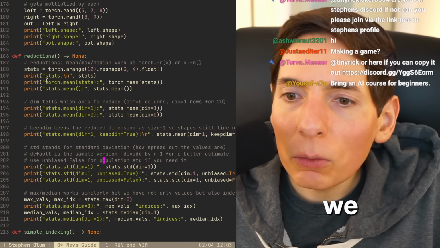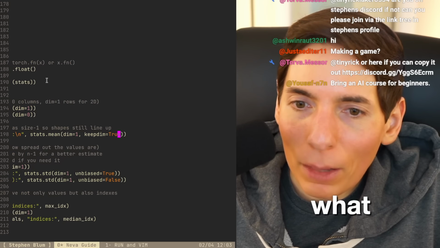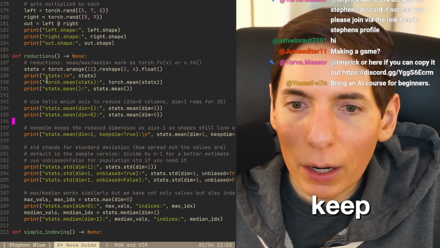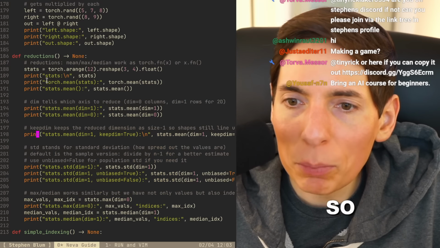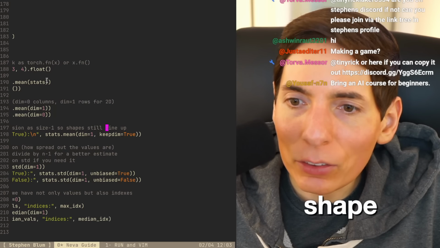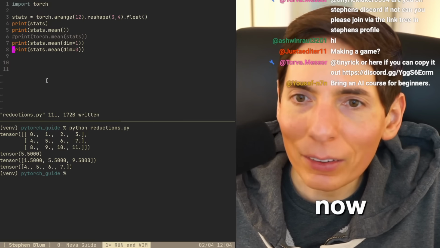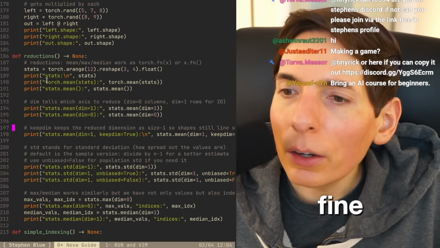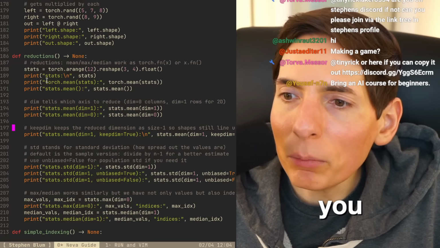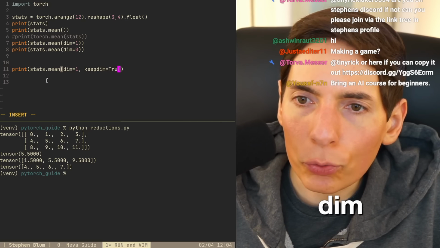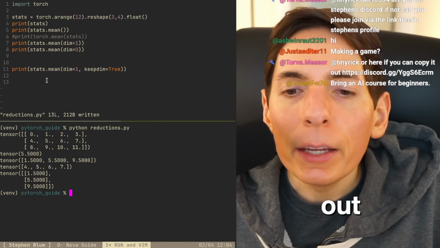What if we did, what is this? Dim, keep dim true? What does this mean? Okay. Keep dim keeps the reduced dimensions size 1, so the shape still lines up. Didn't it line up before? It's not lining up now? I thought it lined up perfectly fine. All right, so dim 1. Okay, so it's going to want this. All right, so what does this look like? You said keep dim equals true. What does that do? I don't know. Let's find out.